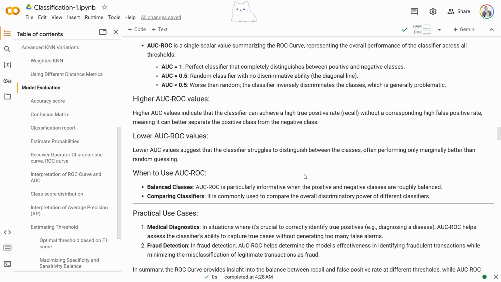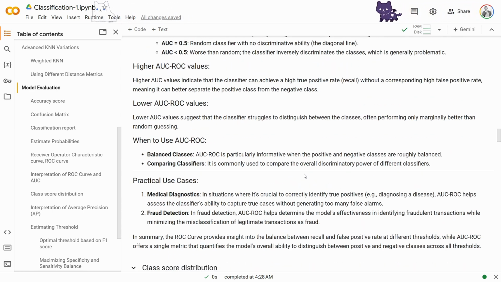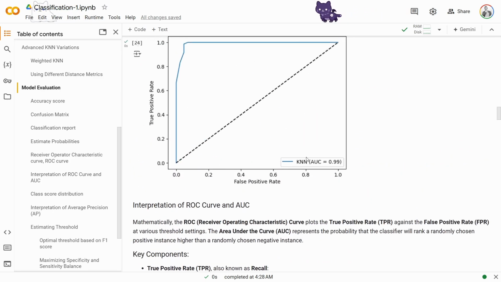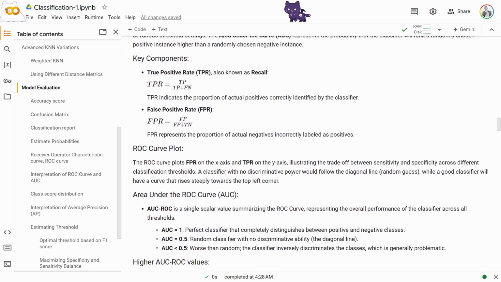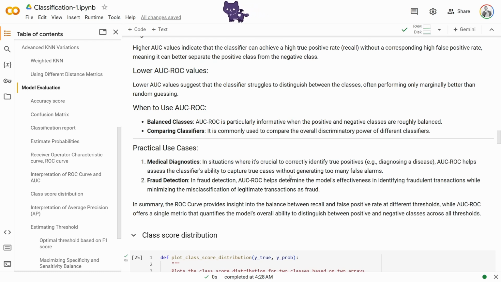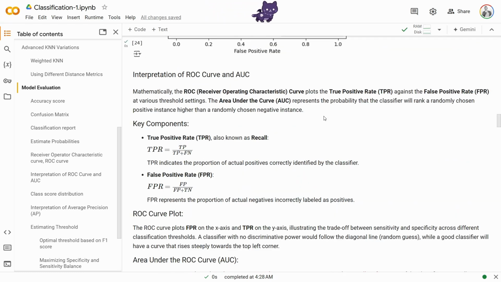So when to use AUC ROC? When you have balanced classes or a bit imbalanced classes, and for comparing classifiers. You can even calculate the ROC curve for different cross-validation folds. Practical use cases, as I mentioned, are medical diagnosis or fraud detection. The area under the curve represents the probability that the classifier will rank a randomly chosen positive instance higher than a randomly chosen negative instance.